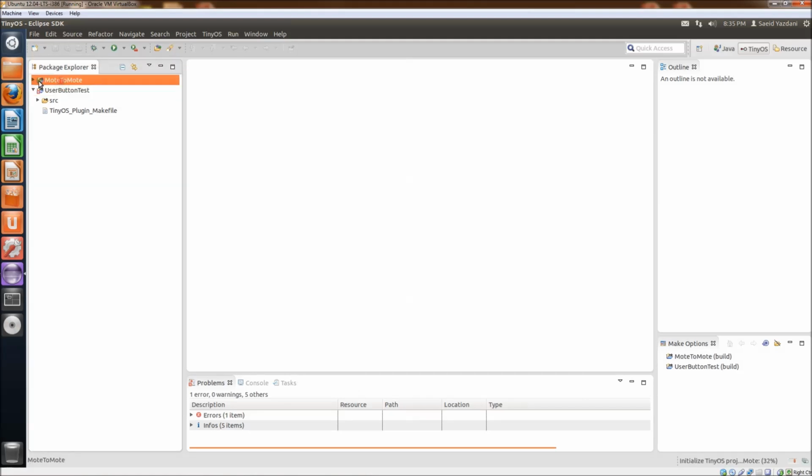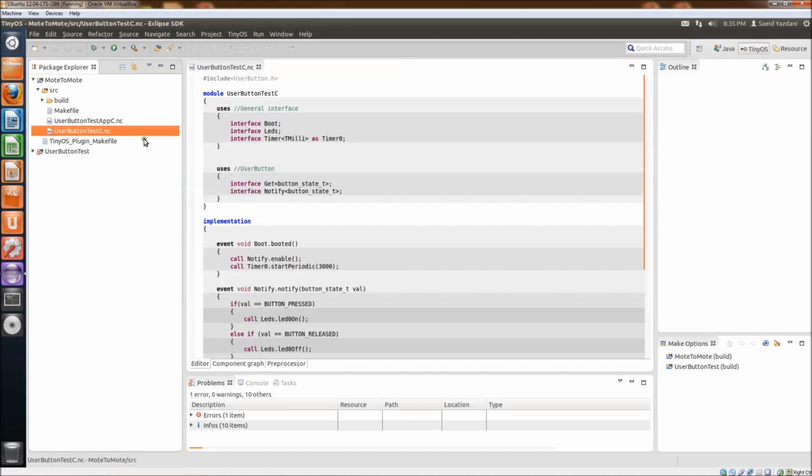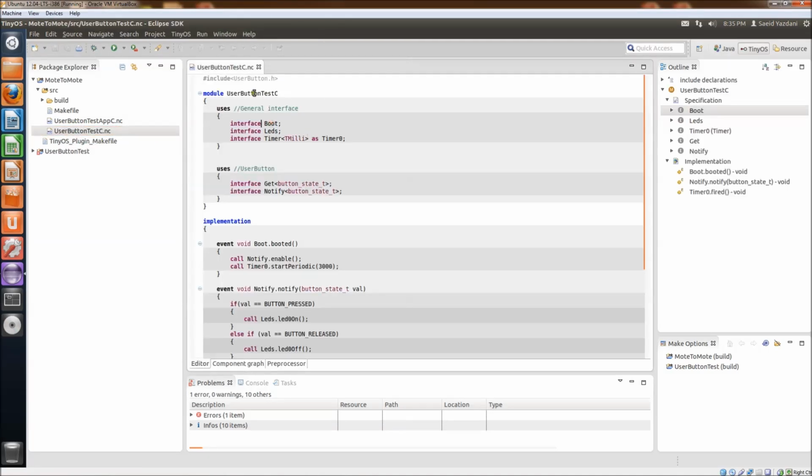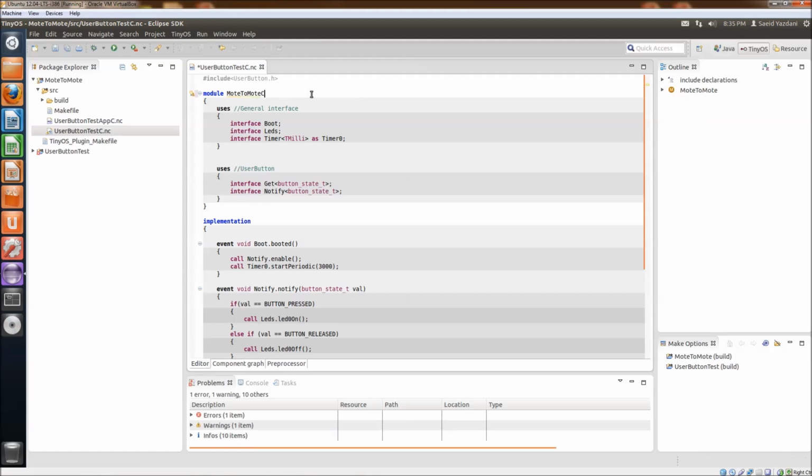Now you have seen that Eclipse created a new project and imported the existing files from the user button test application. So we are modifying this code right now. Let me open this module file. Okay, so I'm going to name this one mote to mote C. This is the naming convention that we have.